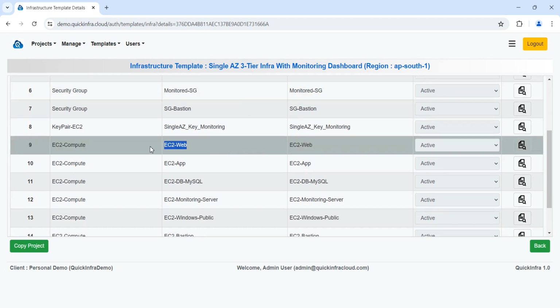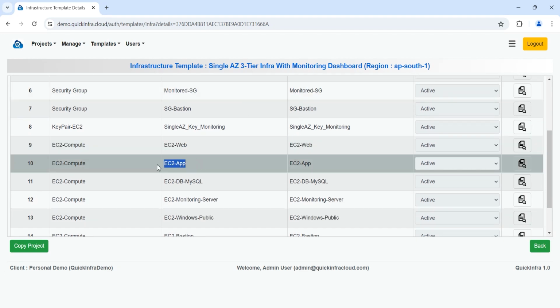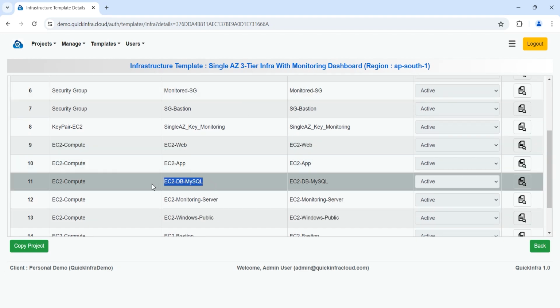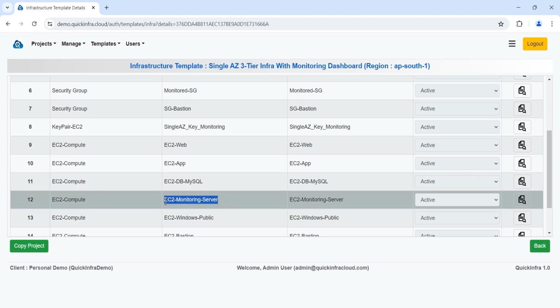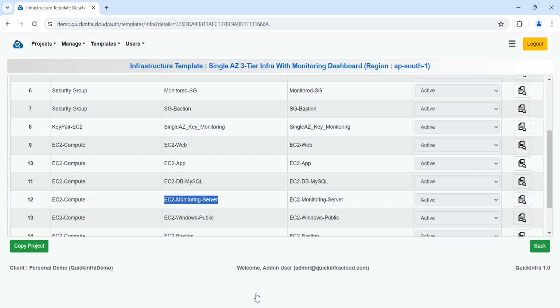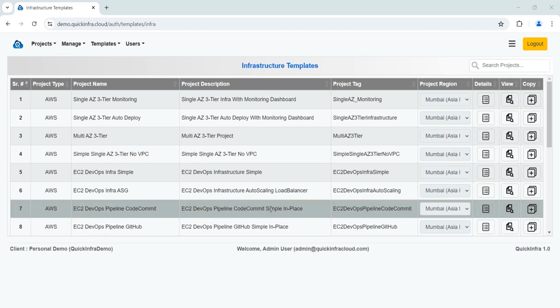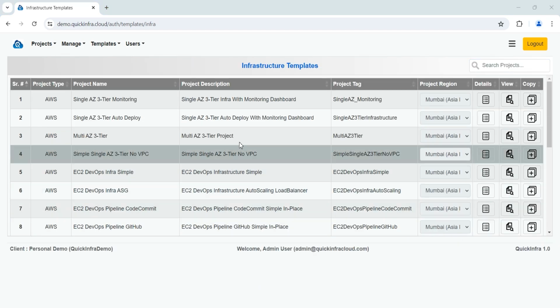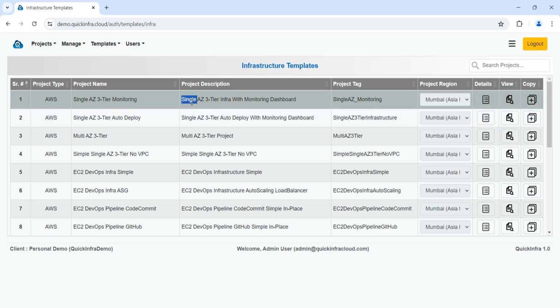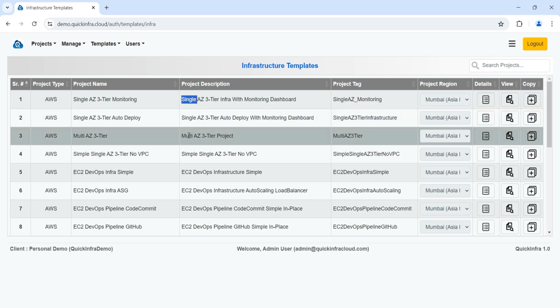Here we are creating the web servers, the application servers, the database servers. Along with this, we are also creating a monitoring server that will automatically discover all the servers and show them on a dashboard. Then we have a template to create an infrastructure in multiple zones. This is a single zone. This is a multi-zone infrastructure where we will be having load balancers, auto-scaling groups, high availability enabled.